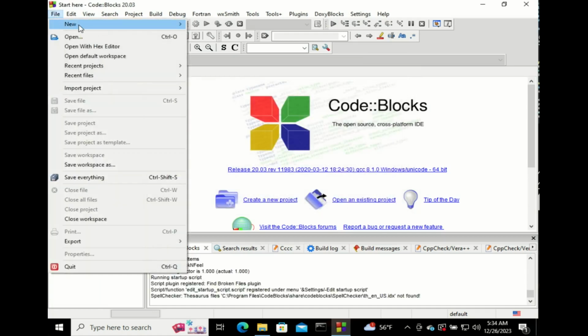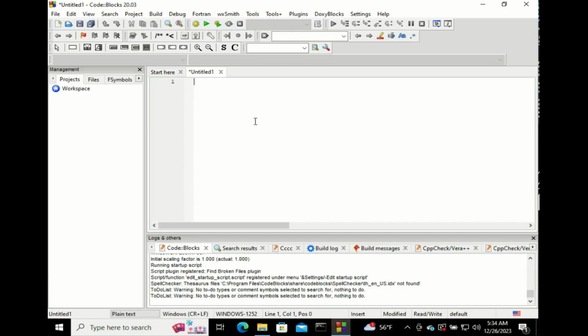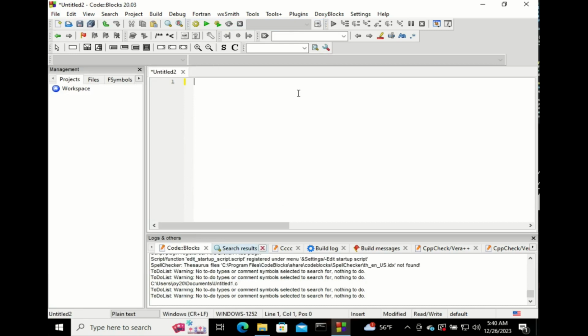We can close this, go to file, new, and create an empty file. Okay, so here we can now write a sample code that would simply print hello from C world in the console. Now to run it and check if everything is working or not, we can simply click on this thing, build and run.